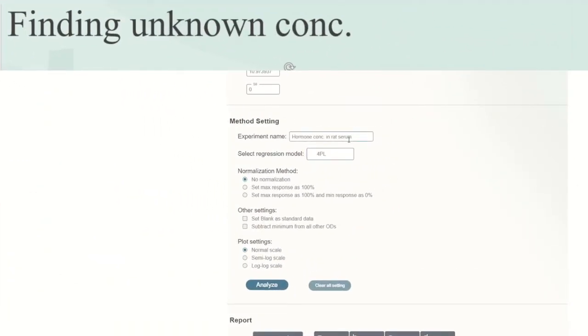And so you go ahead, and once you've entered your experiment name, you select the regression model you want to use. So whether you want to use a 4-parameter logistics, 5-parameter logistics, or a linear regression model. For ELISA data, you definitely use a 4-parameter logistics. If it was just a protein determination, you would select a linear concentration because you've got set responses that you are going to obtain.